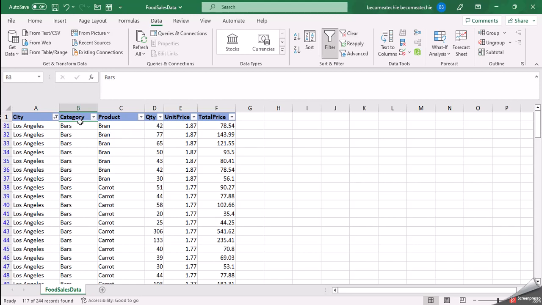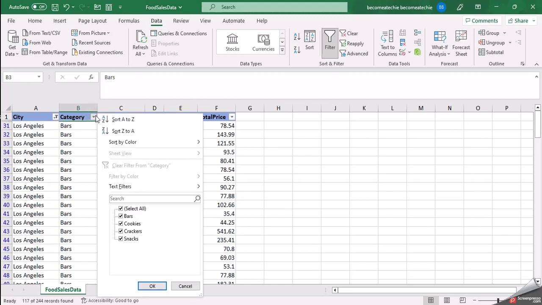You can see here that because the filter is applied, the symbol has changed a little bit. The filter icon is there and then the drop down icon is there. So this is the difference between the icons. And now, this is the single level filter, on the city column only. You can again apply another filter on category.